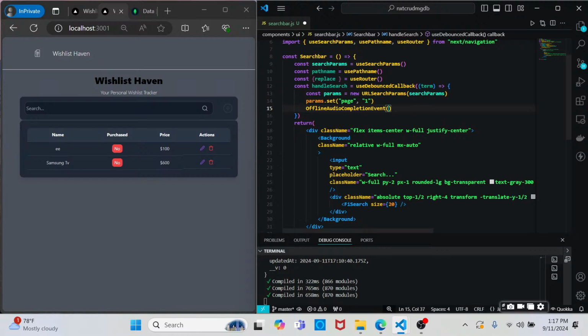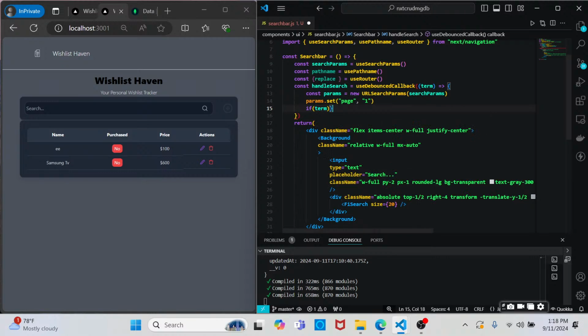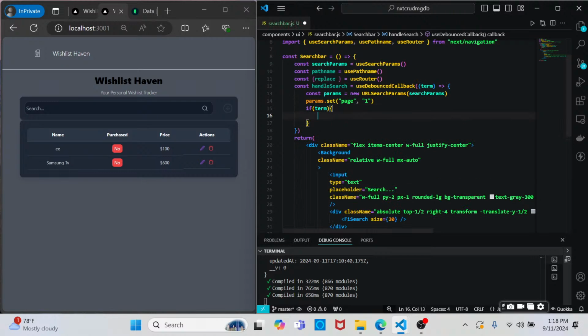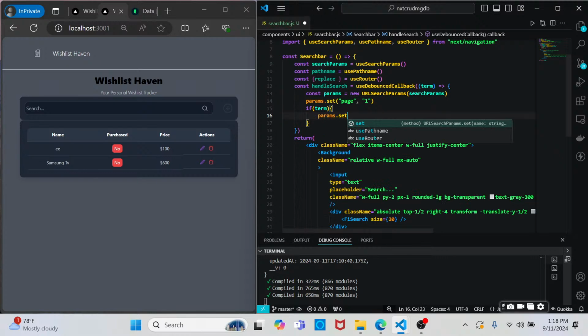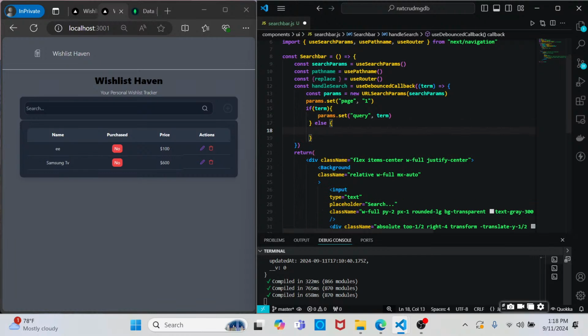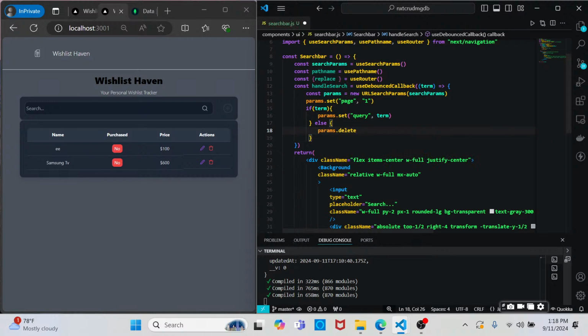And it will say if the term, and it will pass that in. If the term, we'll say params.set, and it will set the query, and the second argument will be the term. And if it's not, we'll say else. Of course, anytime we have an if, we want to include an else statement. For the most part, we want to delete the query that we're sending to the database, so it's not just stuck, it's actually mirroring the input from the user.